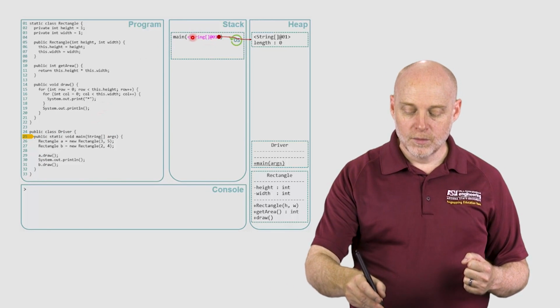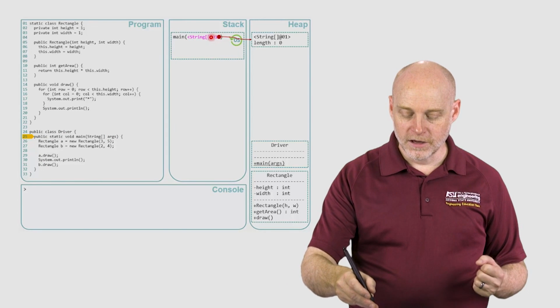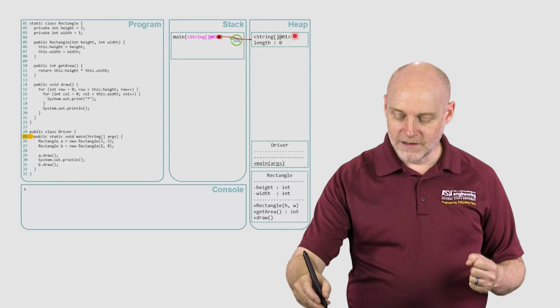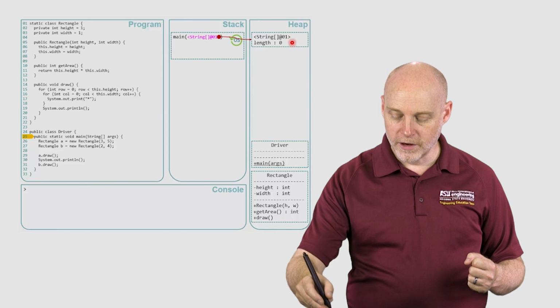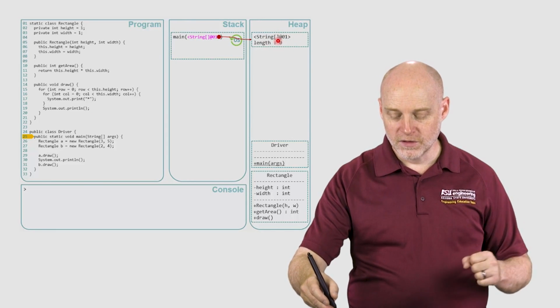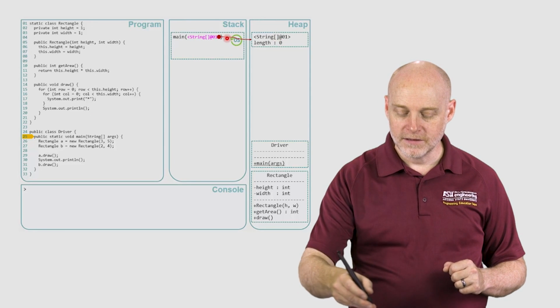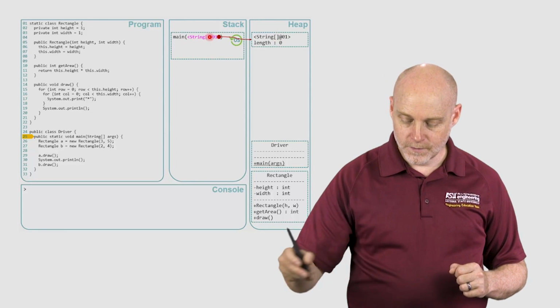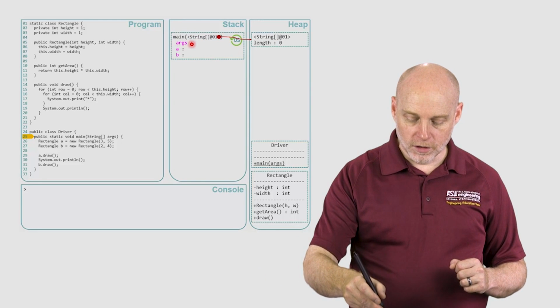And then the parameter is passed, the argument is passed. In this case, it's this string array, which lives somewhere in memory. And we'll just assume in this case that no arguments were passed into the main method by the operating system, but it still has this argument called args.